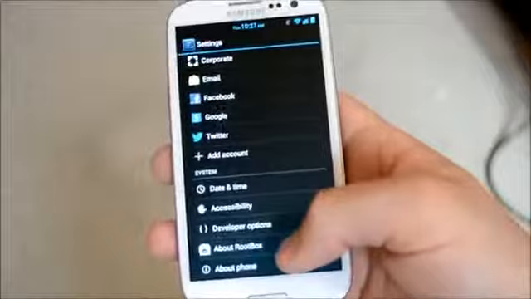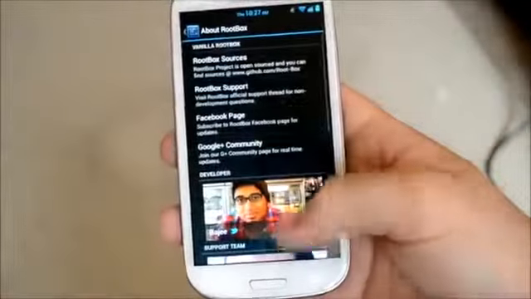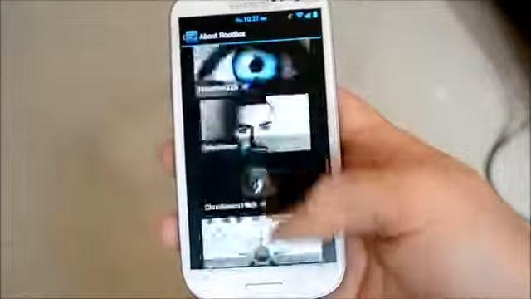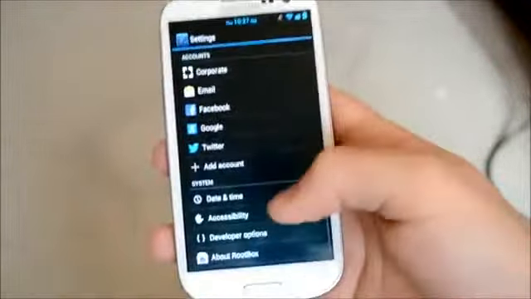We also have our About Rootbox here, which actually tells us our Rootbox sources and brings us to a link. It has sources in CM10 as well as AOKP. We have Rootbox support, and then of course we have all of our developers that brought us this ROM. Now let's get into the rest of it, guys.